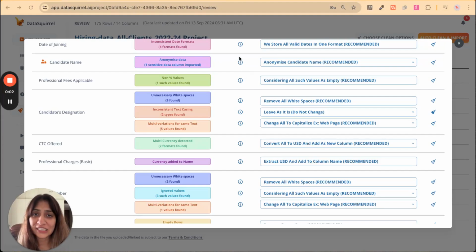Next, we move on to a cleaning type called ignored values. DataSquirrel identifies placeholders like NA or hyphen or slash or nil and marks them as empty. For example, suppose you have survey data where some fields are marked with a dash instead of being left empty. These values might incorrectly affect your analysis, like when calculating averages. By cleaning the data set, DataSquirrel ensures that such values are ignored and treated as empty fields.